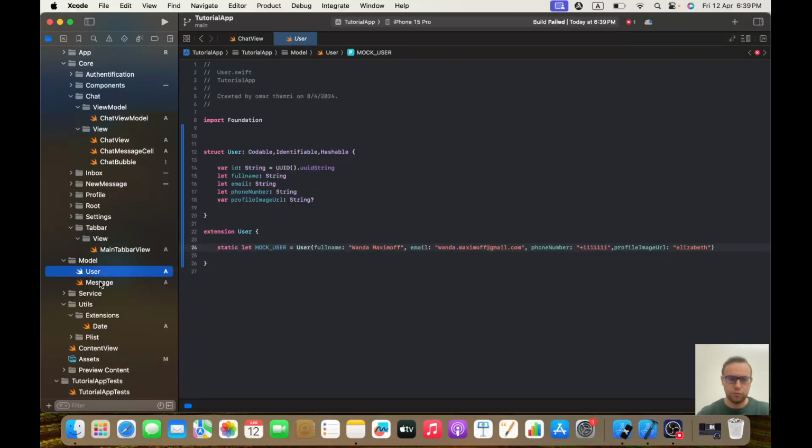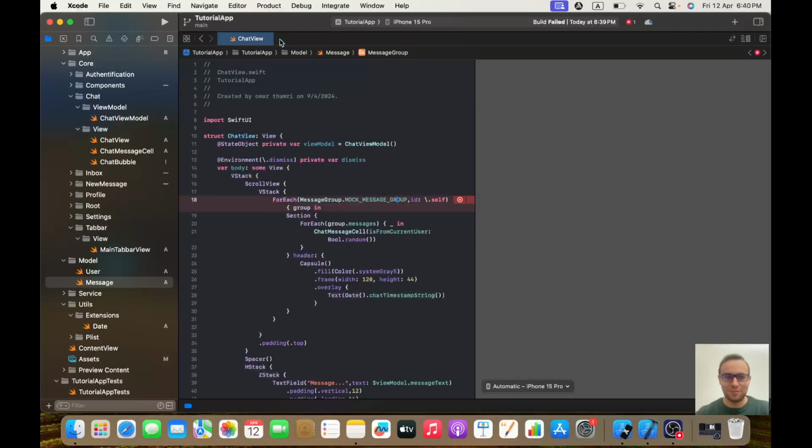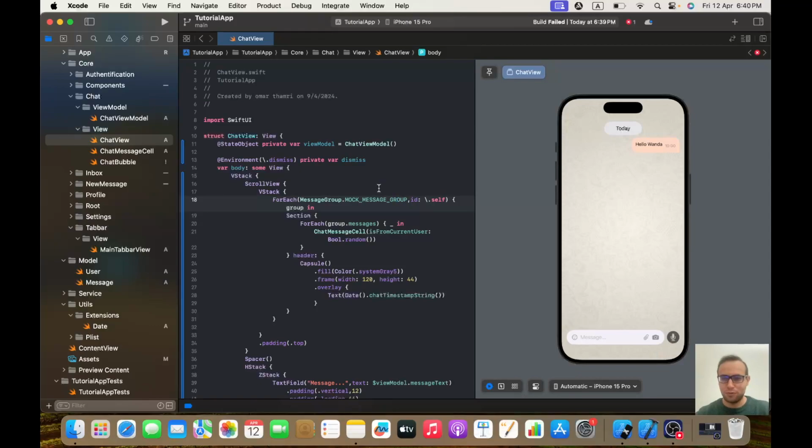Okay, what's wrong with it? Okay, I understand why it's wrong. It needs to be an array of message groups, so hopefully now it will be working. Let's wait for it.